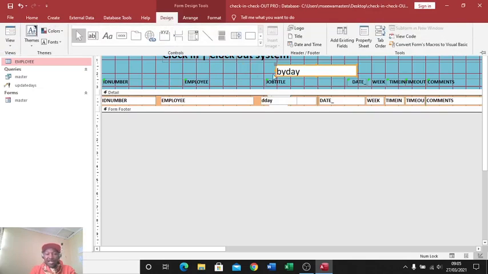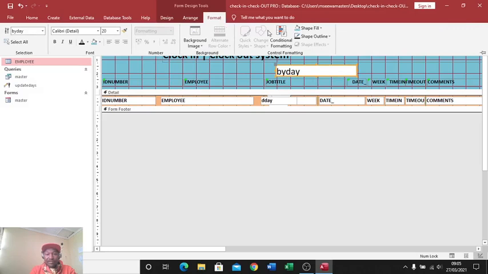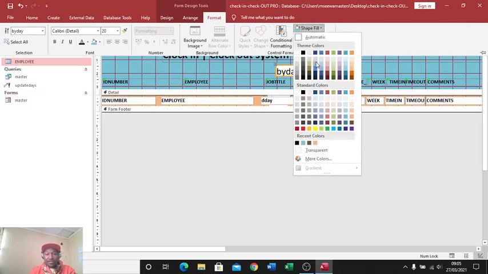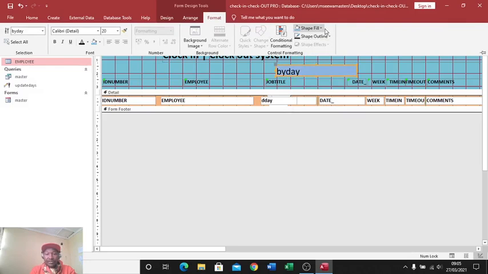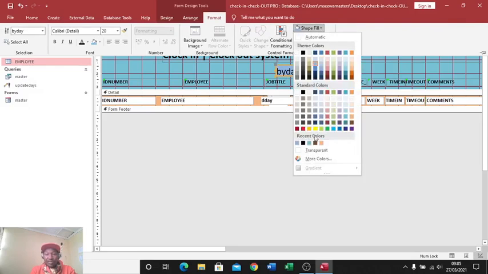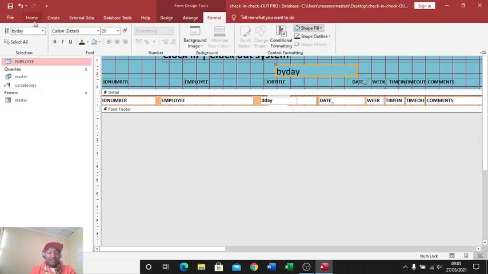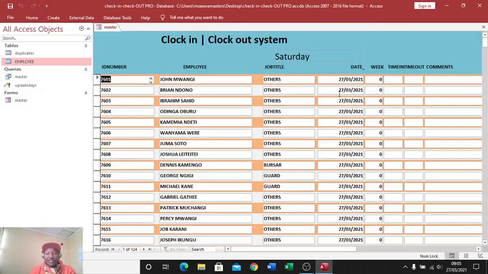video. Therefore then I also want this one to be blue. I just go to this point here, shape, then we can just give it some color close to whatever we have here. Therefore when now I run, I just have my Saturday displayed there.